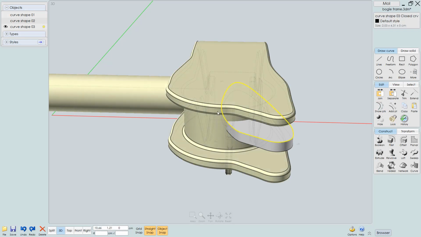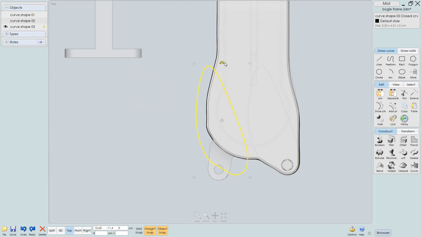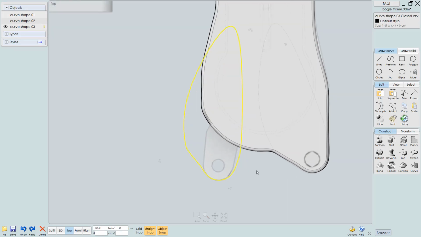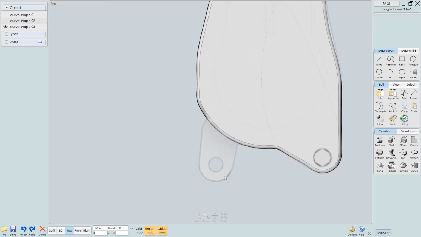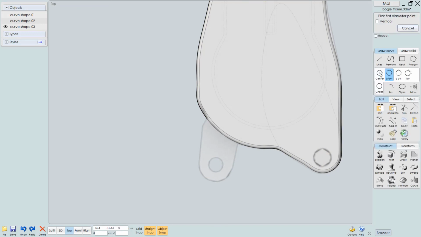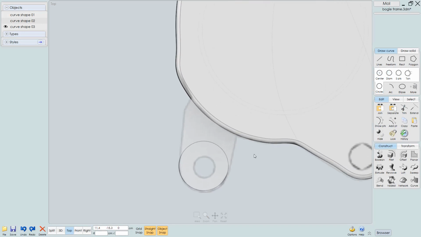And I'm going to select this curve here, control drag a copy out over to here. Let's go to the top view and I'll rotate this around a little bit and move it into position here. I think I'll just create a separate curve for this one. So let's start with a circle. Let's do something like this.